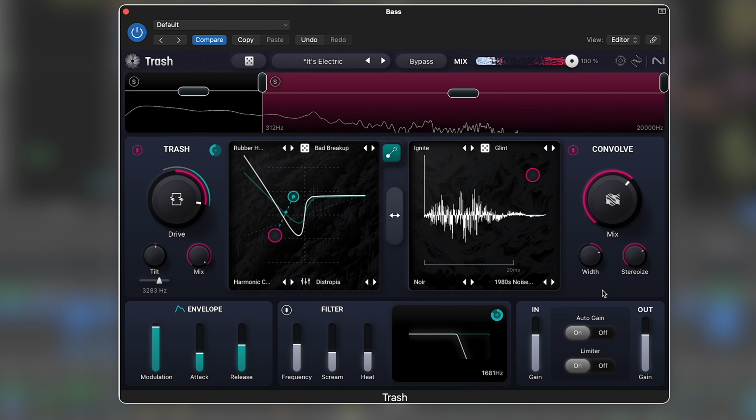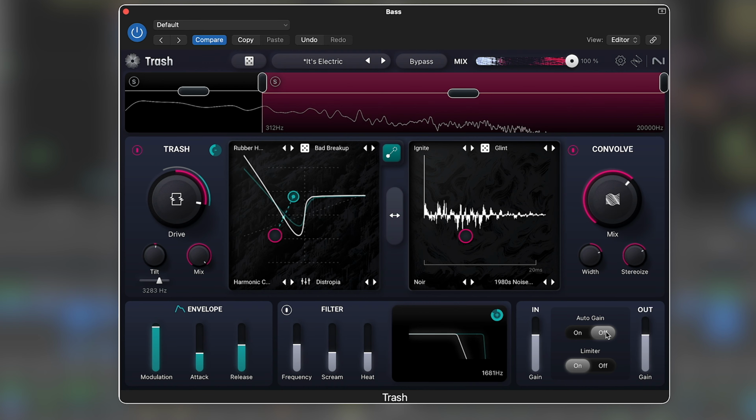Well, I've personally found that you're generally destroying a sound so much that auto gain kind of becomes redundant to you shaping what you want to shape. But if you're doing some very subtle saturation, auto gain could be very useful for you.